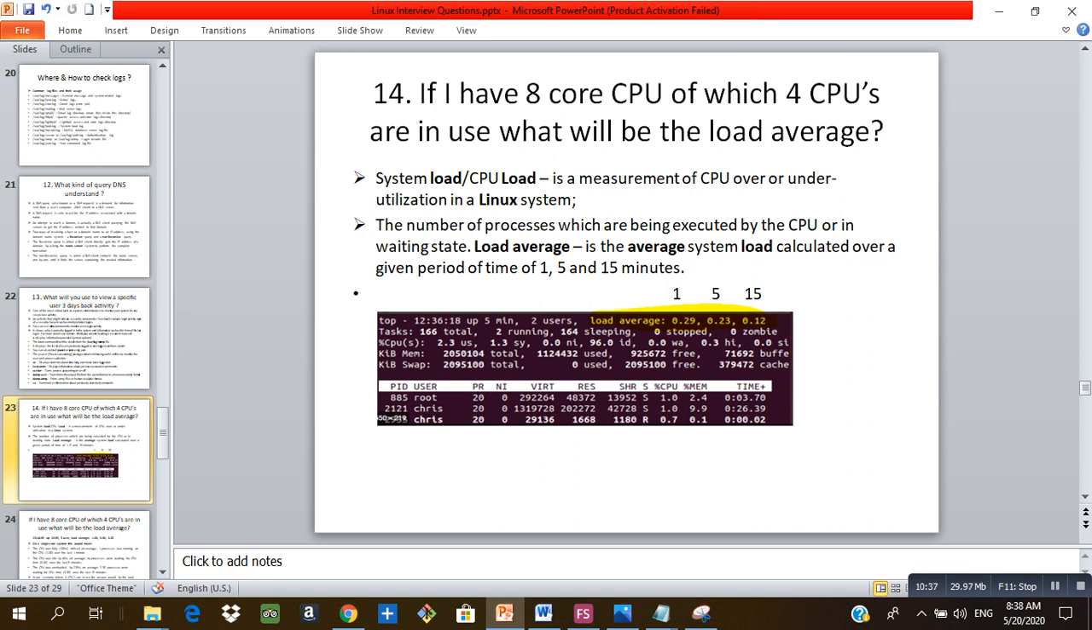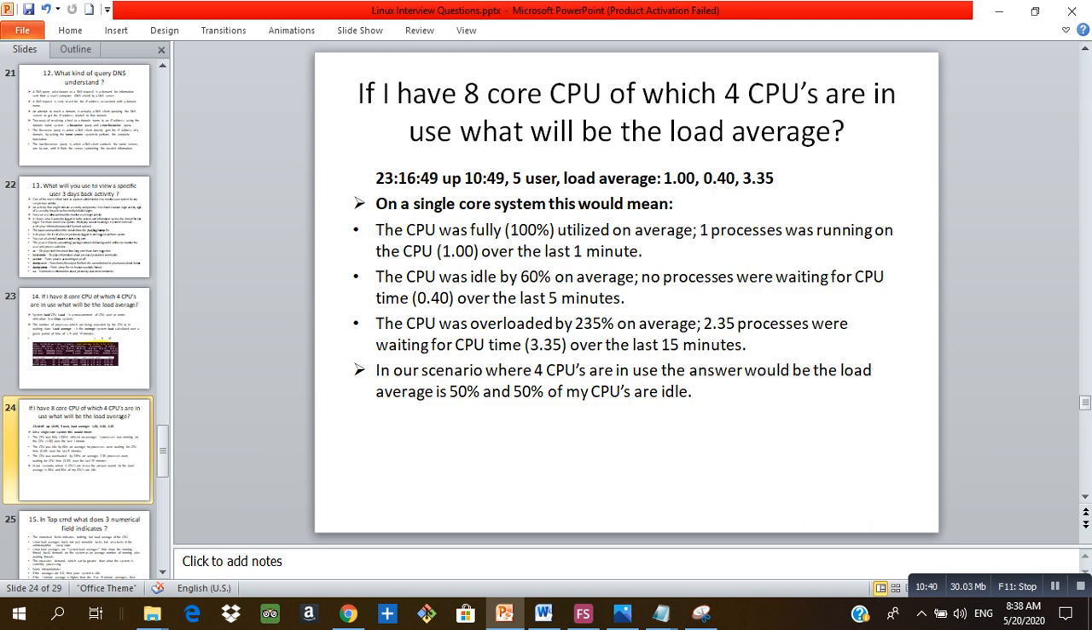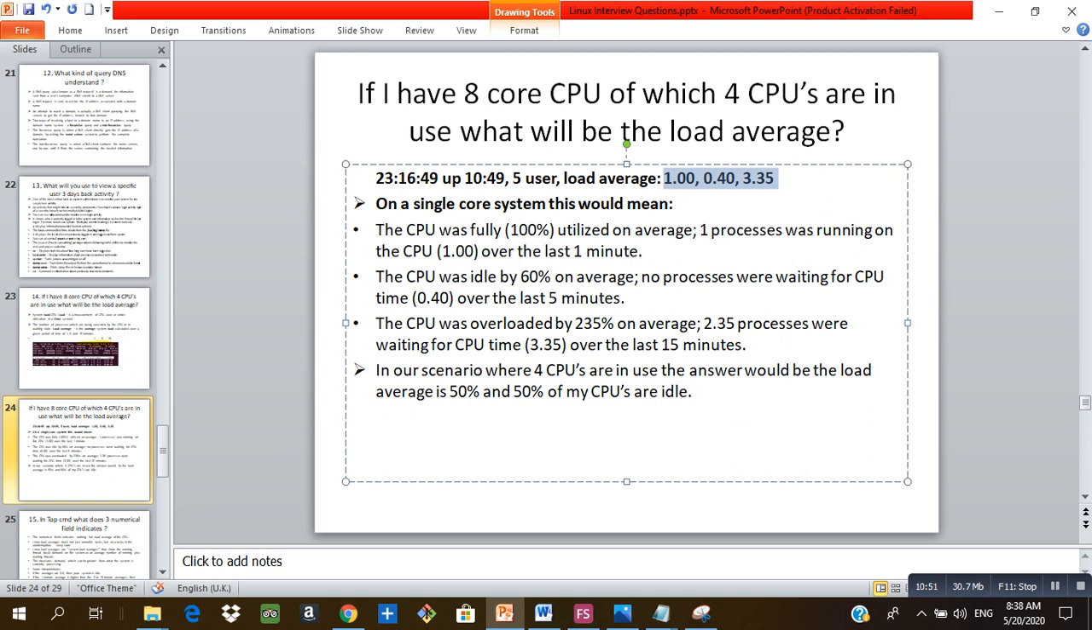So let's first understand, if you have a single core system and this is the load average on your system, what will be the answer? When you look at 1 minute, the CPU was fully utilized because we have only one single core CPU, and it is showing 1, that is it is 100% utilized. One process was running on the CPU over the last 1 minute. And when we come to the 5 minutes, the CPU was idle for 60%, that is you can see 0.40, 40% is used and 60% of the CPU is idle. No processes were waiting for CPU time over the last 5 minutes.